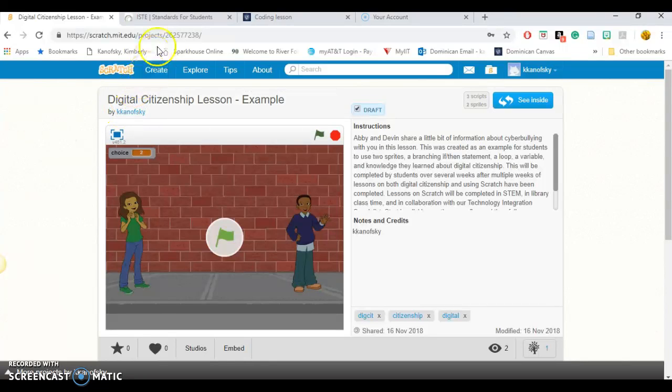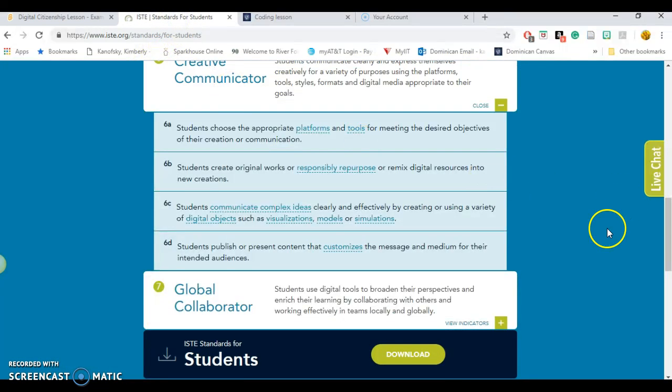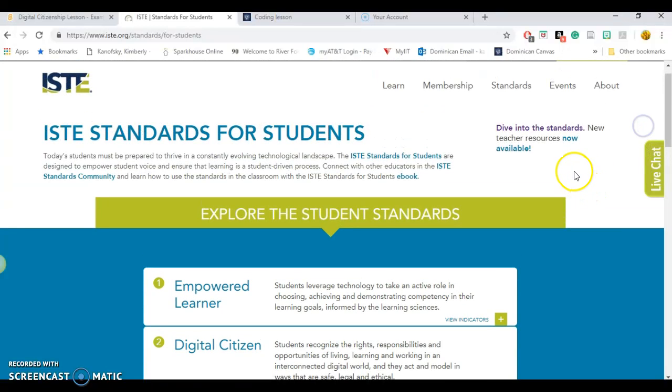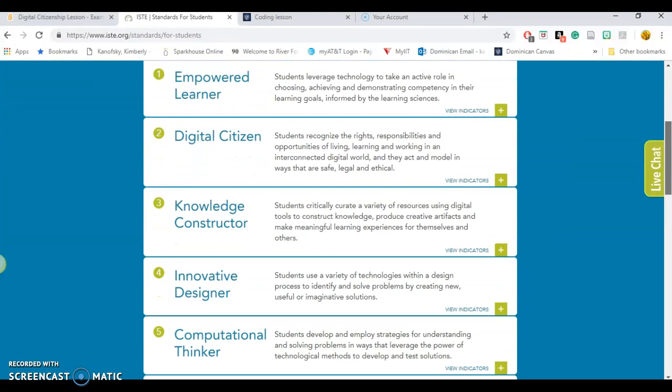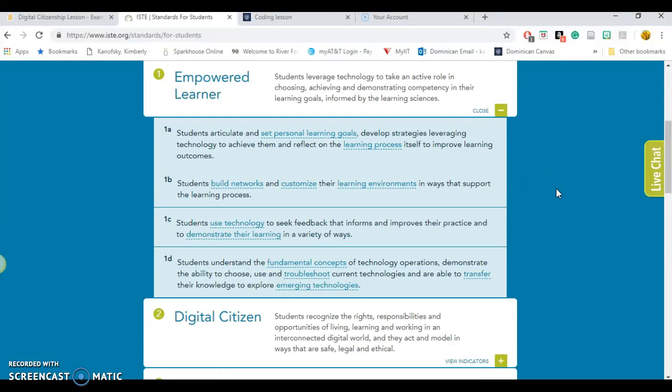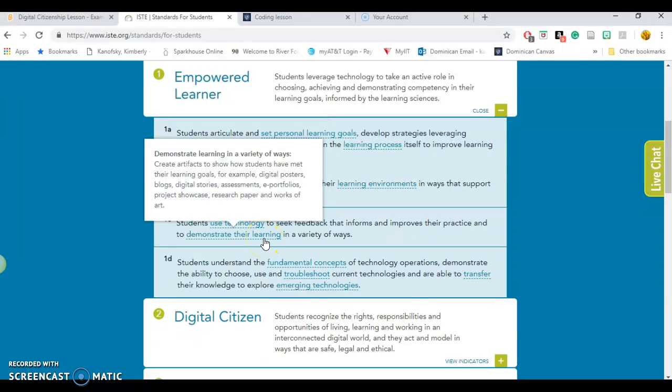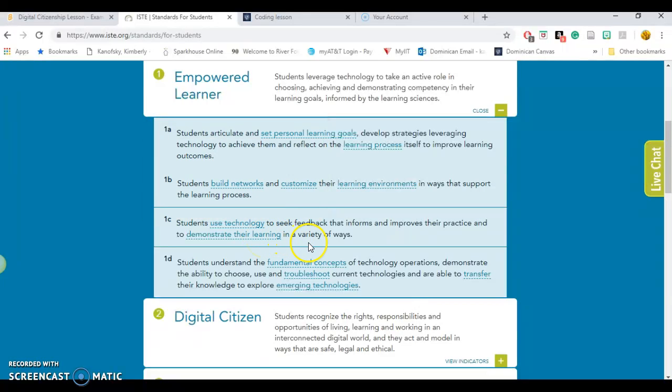The reason that I've chosen this is because of these ISTE standards here. ISTE standards for students has a lot of different things that I really want for my students. I want my students to be empowered learners. So I want them to make sure that they're setting personal goals. I want them using technology. I want them to be able to especially demonstrate their learning. And this is one of the variety of ways that I'm going to ask them to demonstrate their learning.